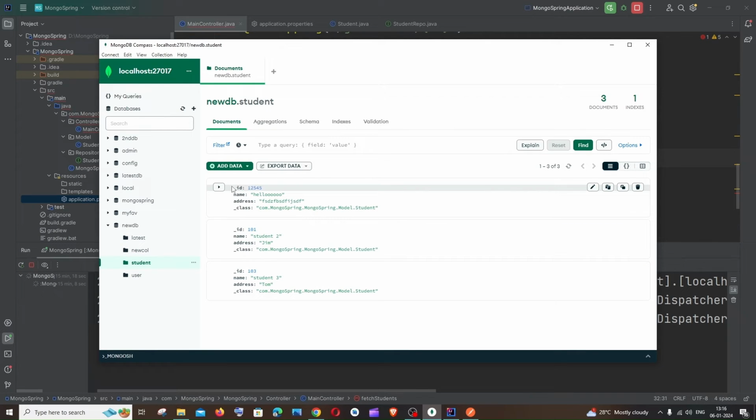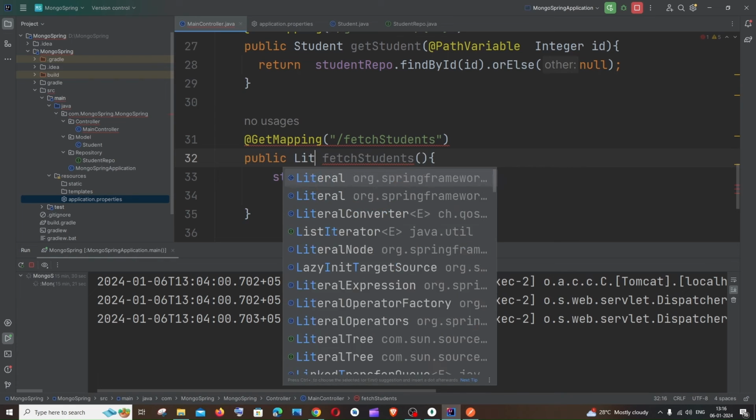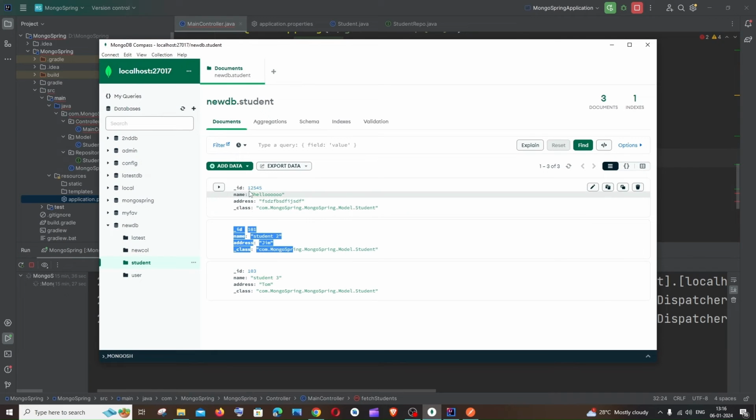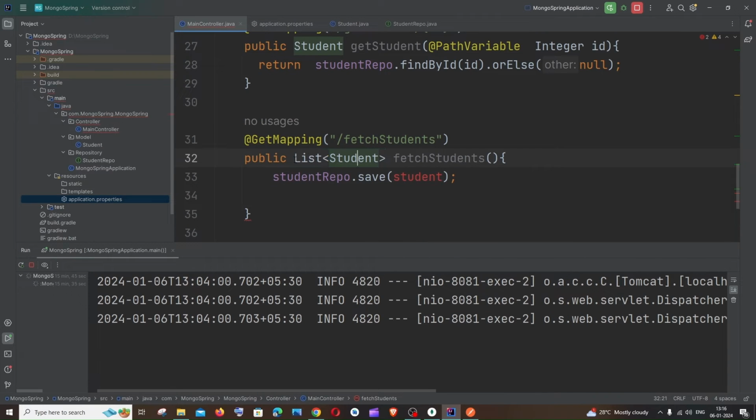So this object is going to be of type student. This is also going to be of type student. This is also of the type student, because these are going to be objects at the end. So the return type is going to be not void, but list of student. Okay, because each of them are individual objects, and at the end we'll be getting a list. So it's going to be a list of objects of type student class. So that's the reason why we'll be having here list of student.